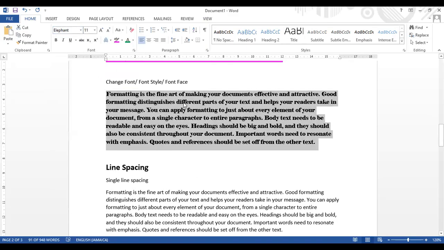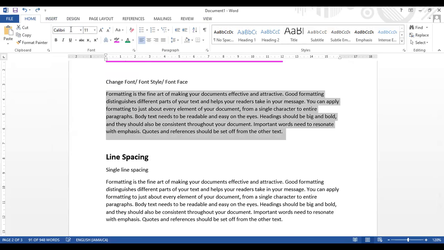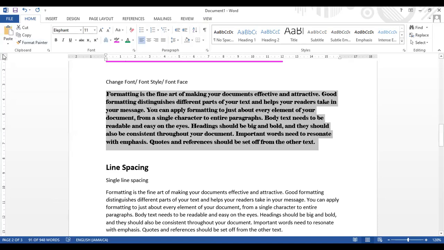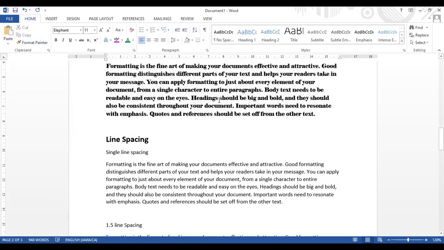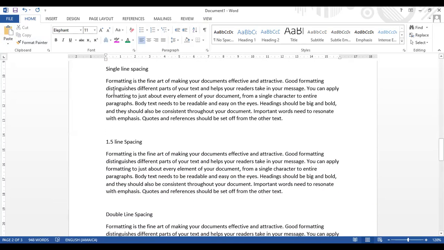Alternatively, if they say the font is far down on the list and they don't want to scroll all the way down to the bottom of the list, you could simply, I'm going to undo, click in the box and type in elephant and press enter, and it will change just the same. For the line spacing, I'm going to highlight the paragraph.